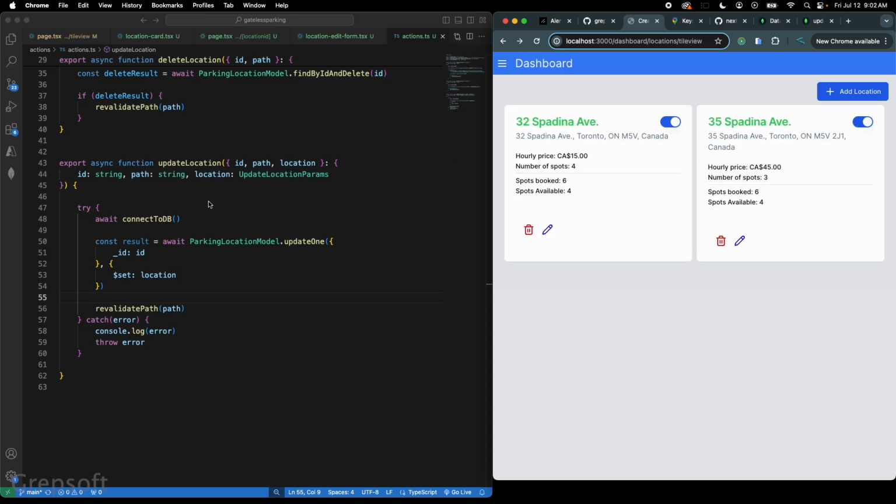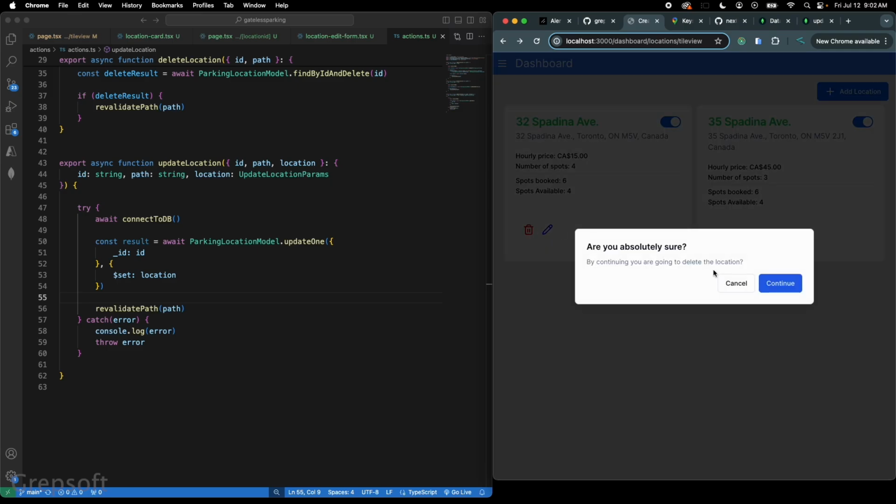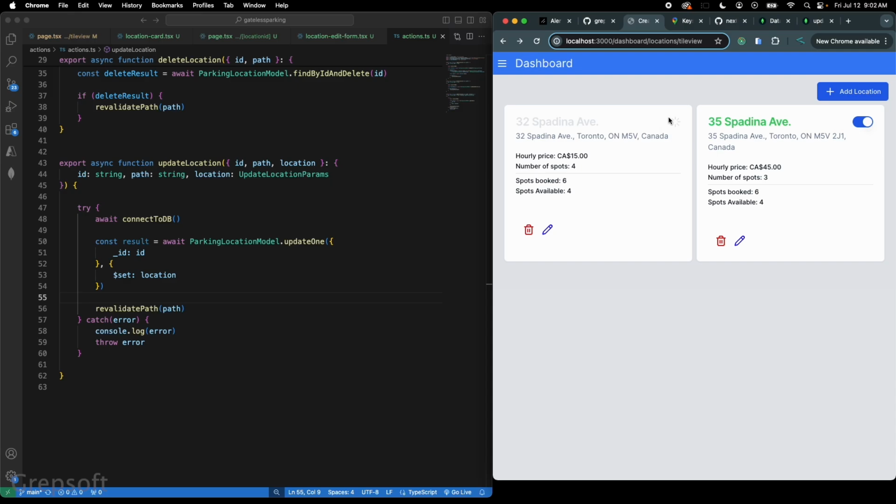So that's working. And now we have update. We have delete. And we did that. And we have enable and disable. So I think that's pretty nifty.